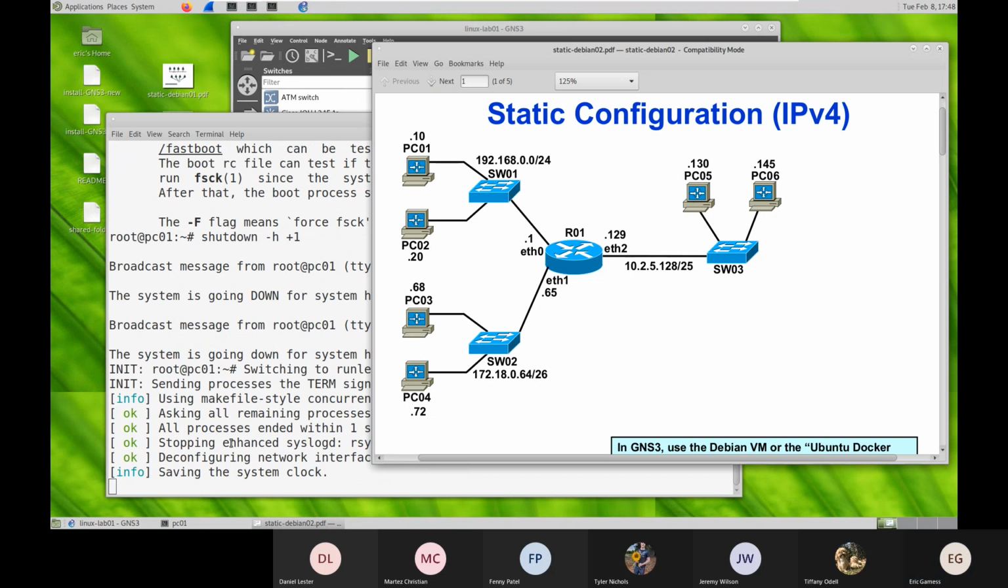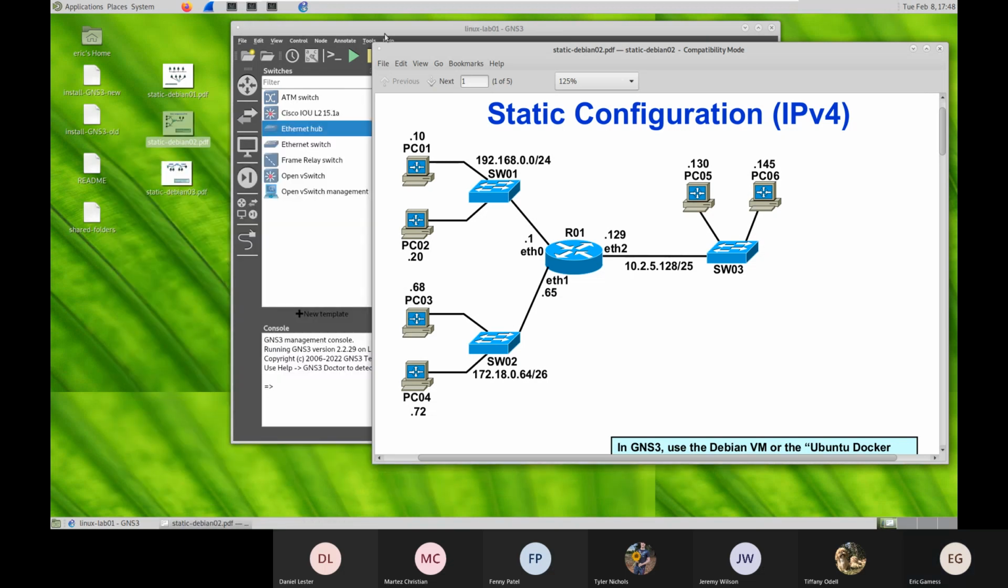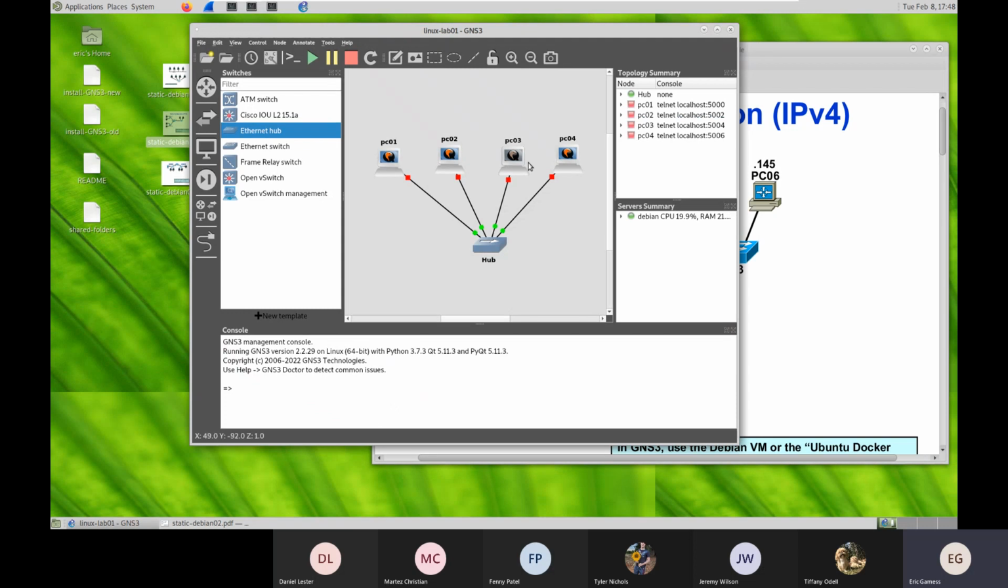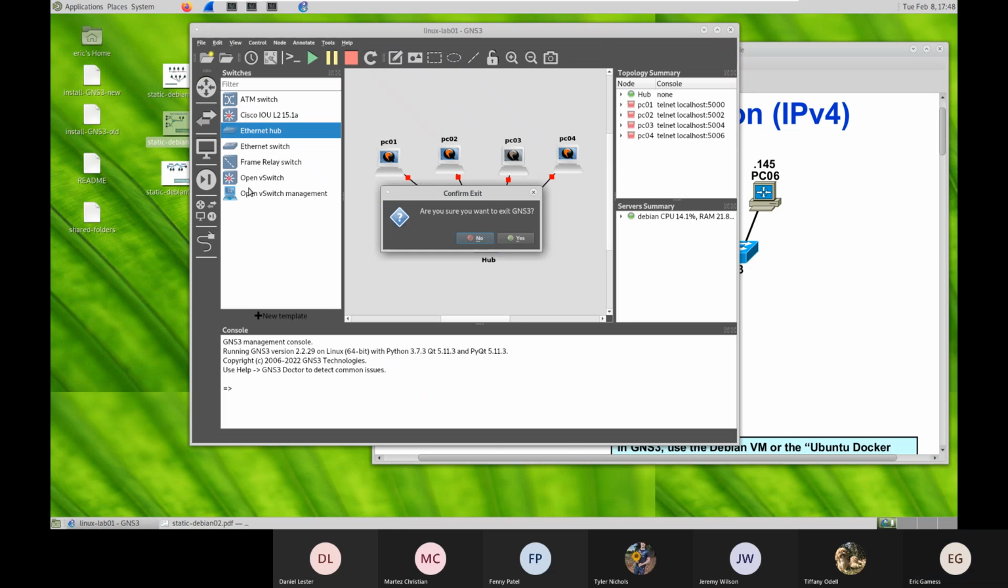Look, the shutdown now is doing its work. So if I look, all of them are shut down. So I can exit GNS3. Remember, this project is called Linux Lab 01. Let me exit GNS3. You don't have to save. GNS3 saves the project automatically.